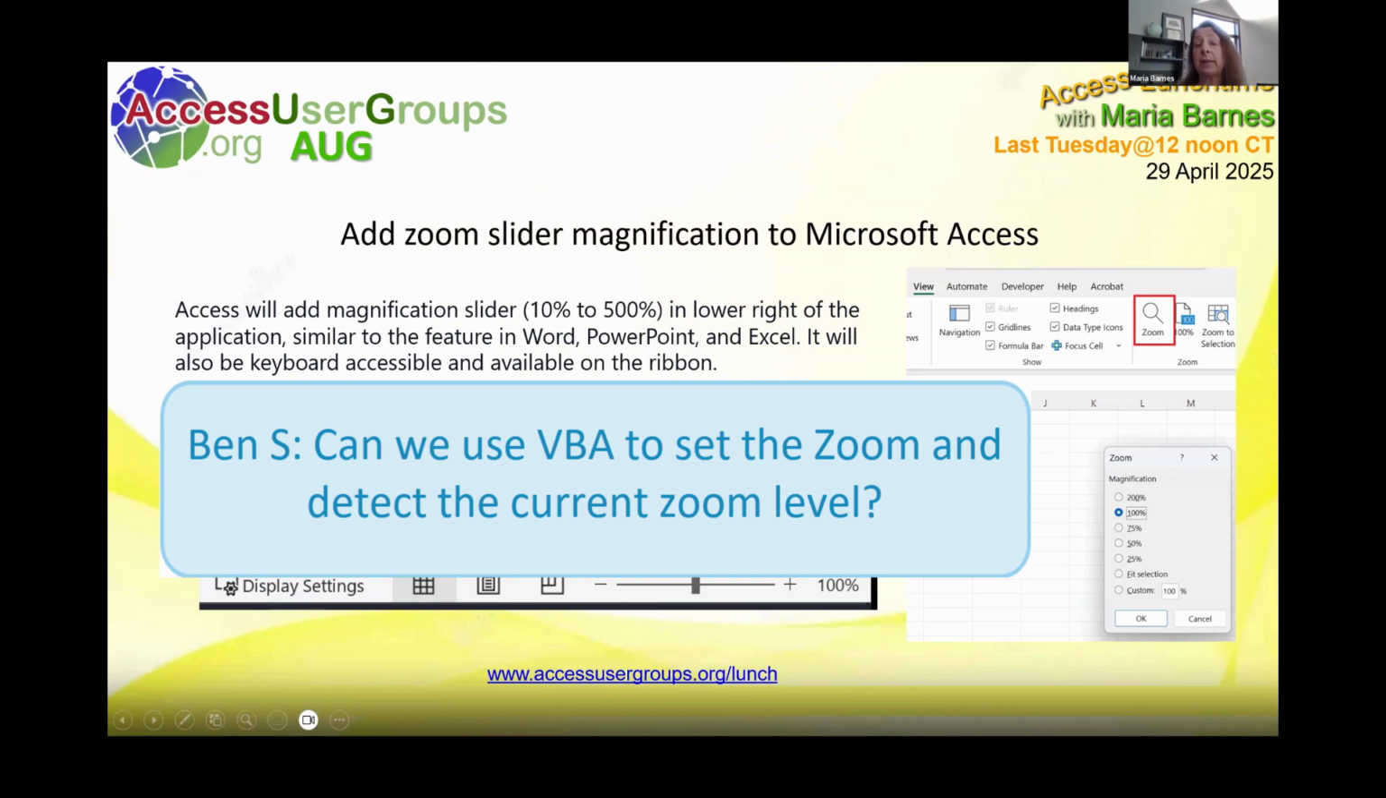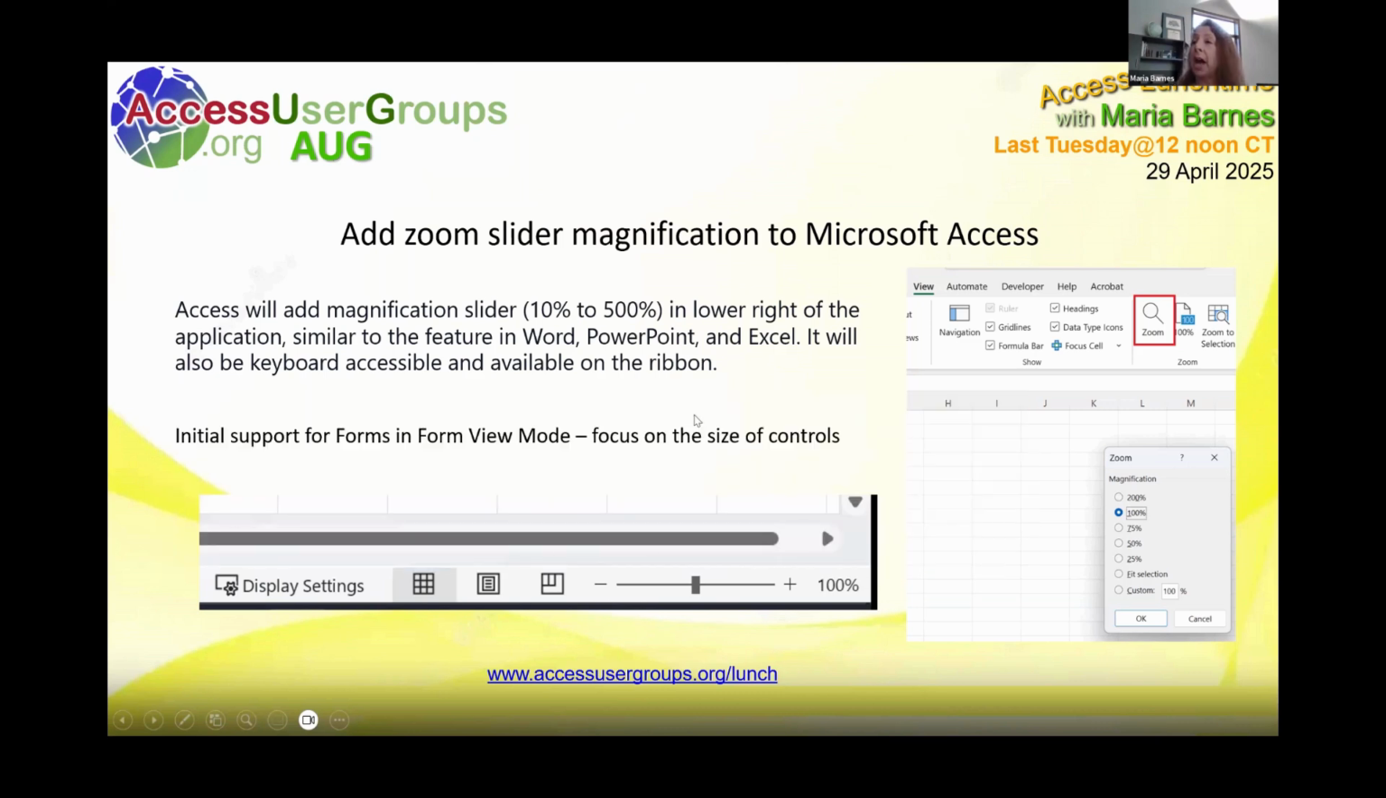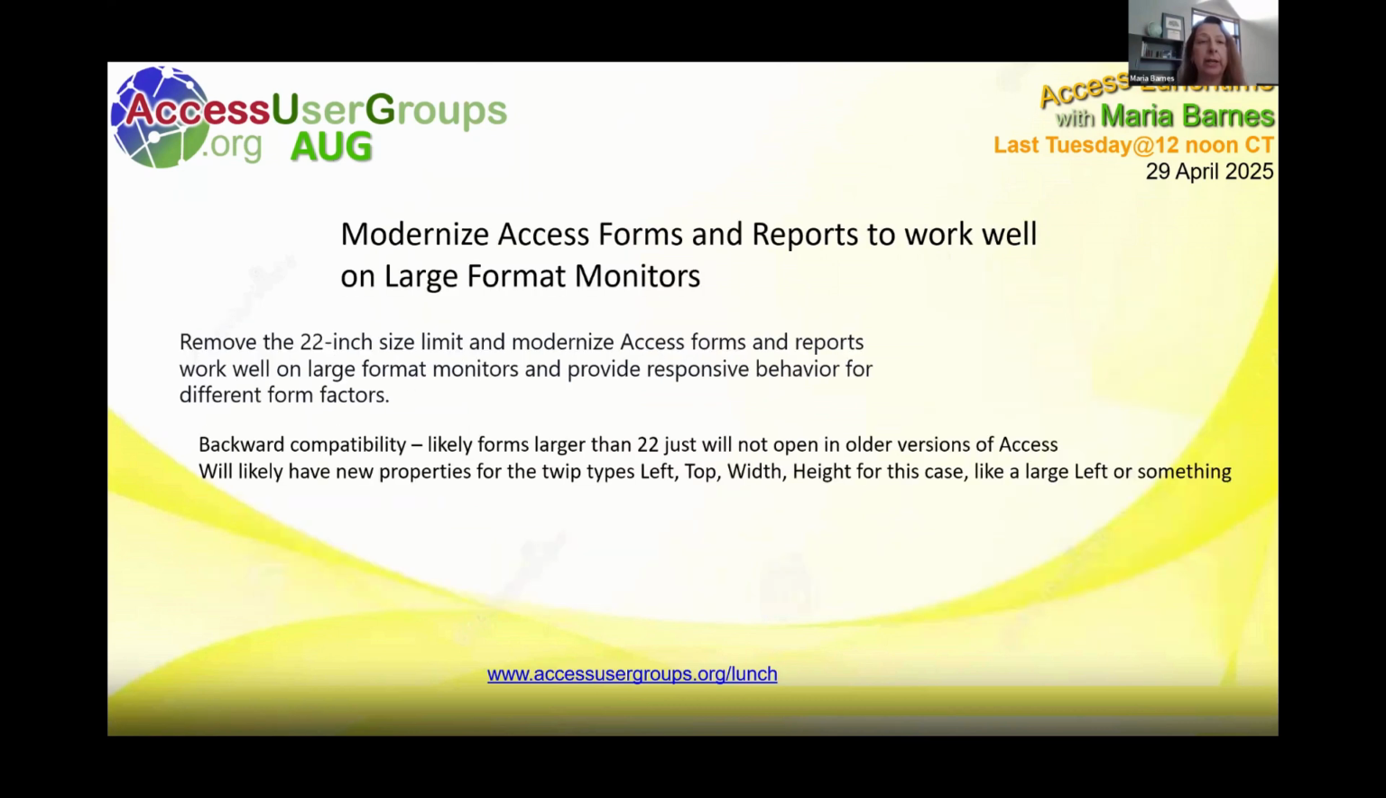So you might expect, as long as you have 365, for these other pieces of zooming, like the report view or the datasheet view, to come later in normal updates, but not really to be highlighted as anything in particular. Okay, let's go on to the next one.